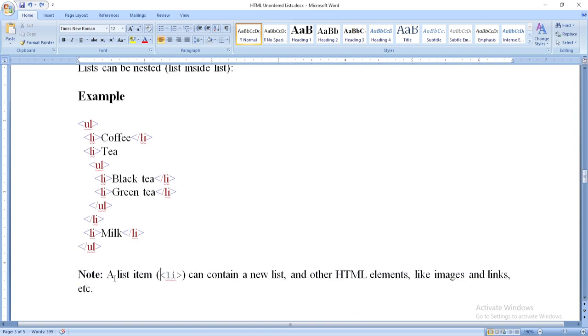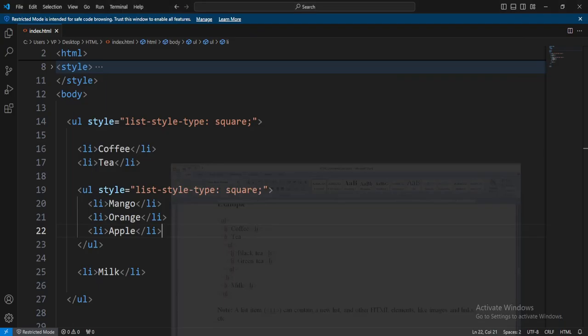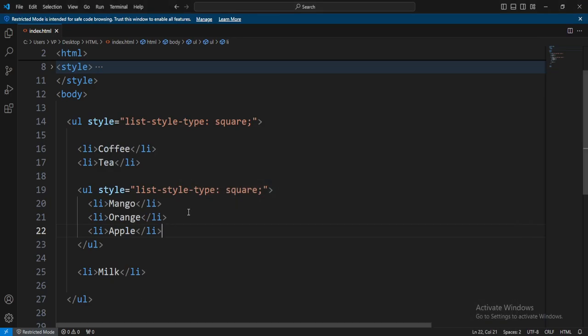And note one thing. Note, a list item, li, can contain a new list and other HTML elements like images and links, etc. So let me demonstrate something like images, like links, and so on. That is a new list here. This li here can have anything again. Let me show you how it works.